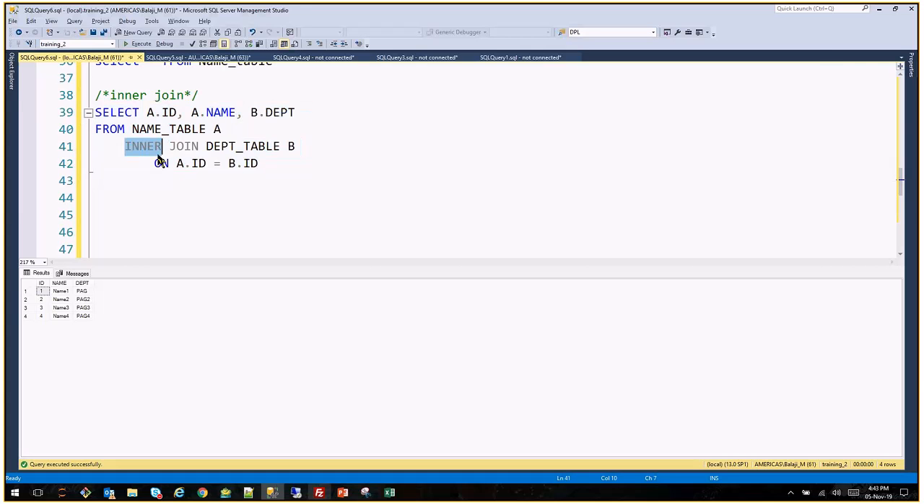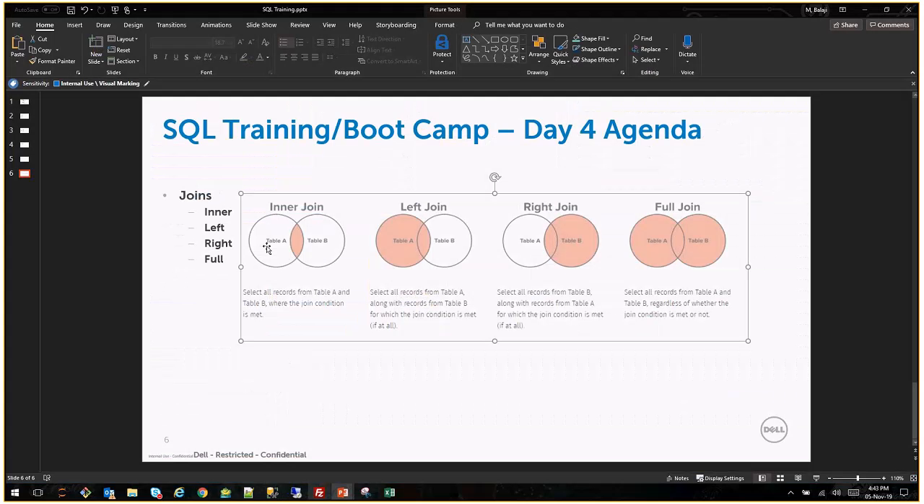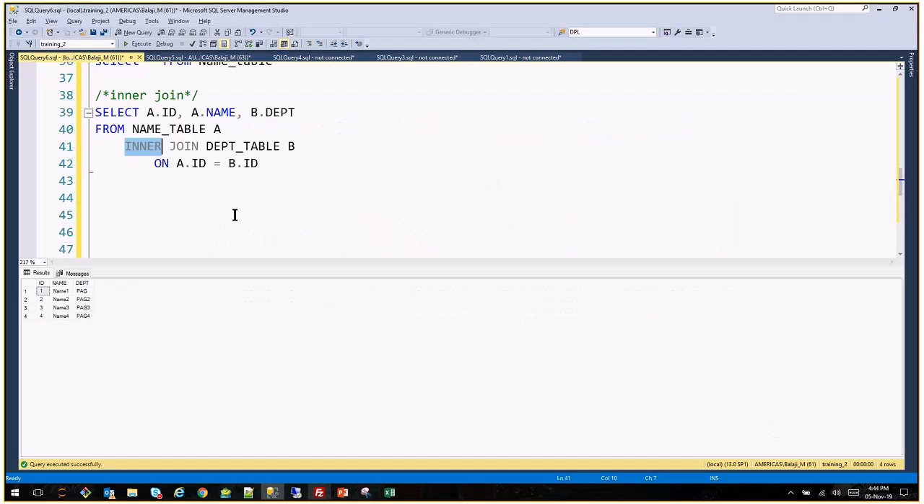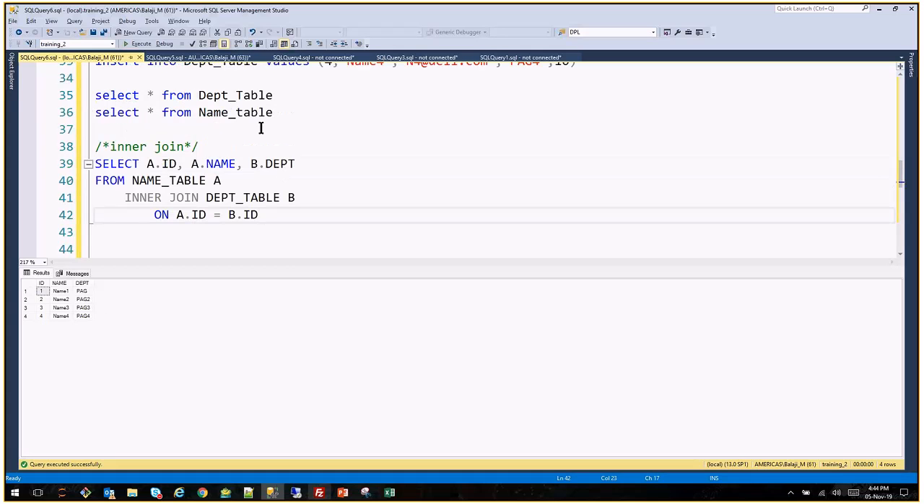That's where the inner join comes into the picture. So that's the major difference between the inner join and the other joins, right? Inner join will give you the result only if the record that you are trying to search from table A to table B is available in both the tables, right? So you see that number 5 is missing here. That's because in table B you don't have that data, right?